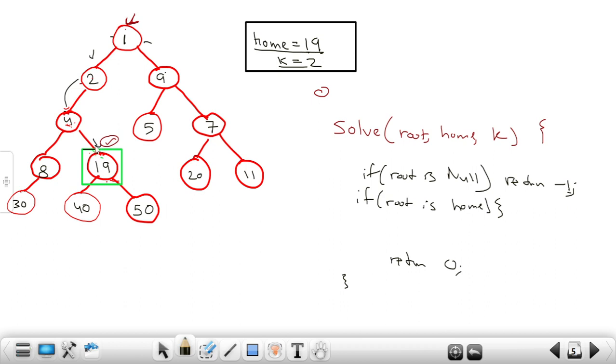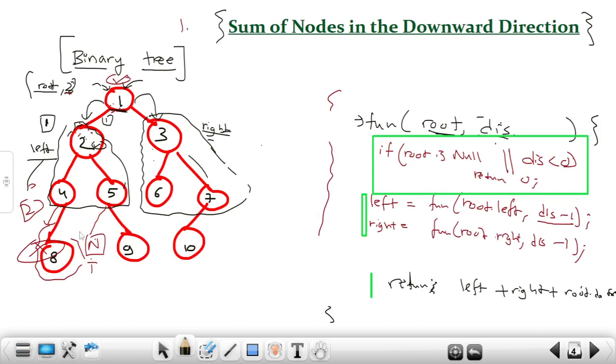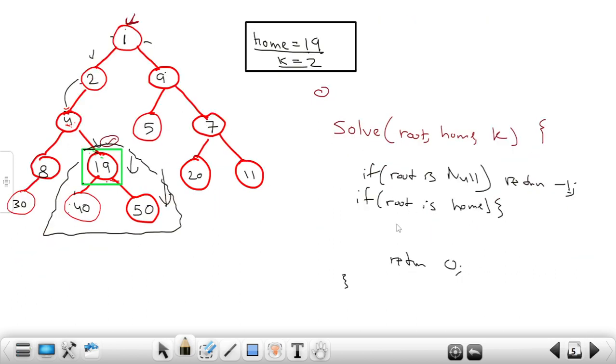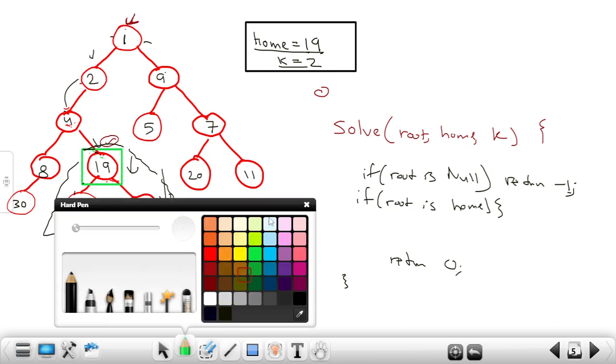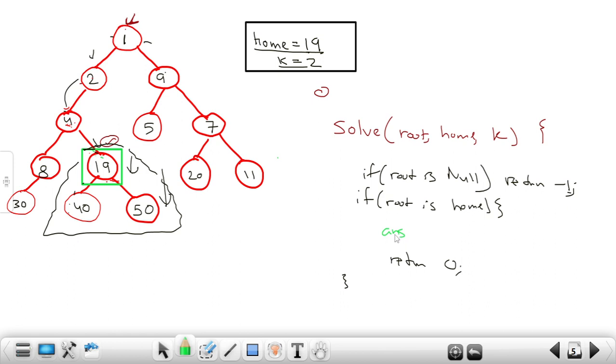Okay, but there is one case. When we are at the home of Chota Bheem, from that point we need to move in the downward direction in order to calculate the sum of all the nodes, right? You can see here even this is the home of Chota Bheem. So Chota Bheem is going to move from this point, and he's going to cover all the nodes in the downward direction. So how can we cover this? We have a function which is going to give us the sum of all the nodes, right? So we just need to call this function. I'm going to call this function, let's use green color here. So I have a variable answer which is going to increase by the value of function root comma k, where k is the distance, right? This is what I need to do.